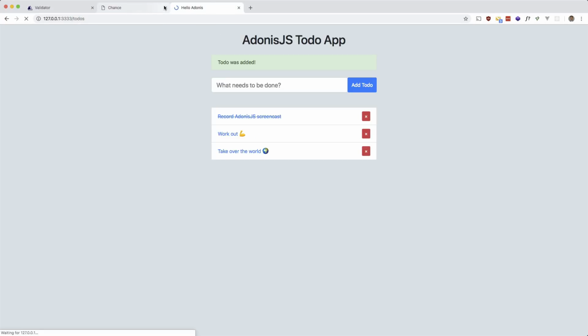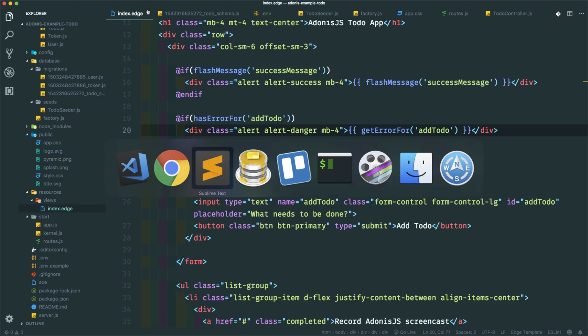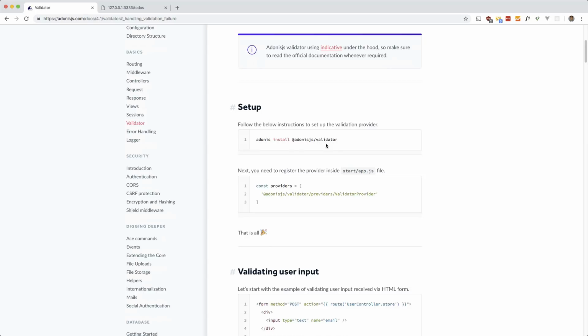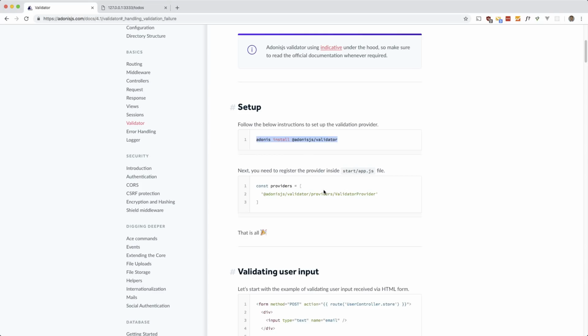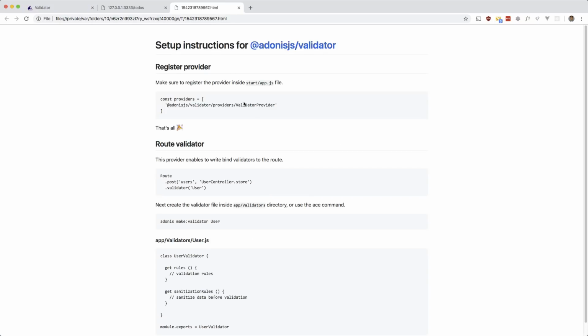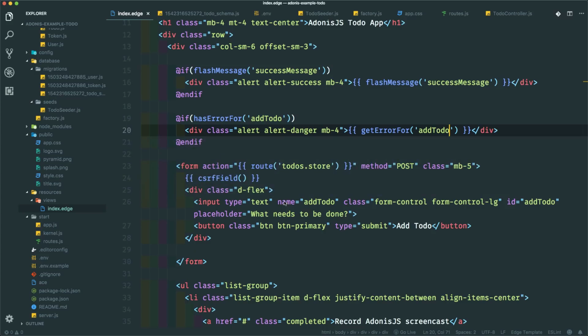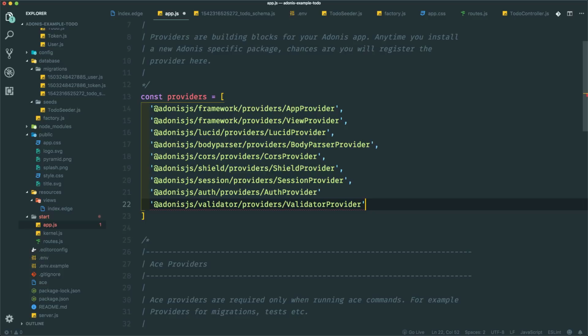Let's go back to here. Cannot find module validator. So I think you have to import it. Yeah, you have to install it actually. So let's do this for the CLI. Let me just exit out of this. And then we have to go to start app.js and add this to the providers array. So let's just do that. So start app, right here, put that in, put a comma, okay. And now let's try that out.